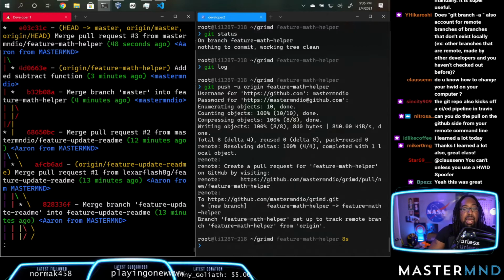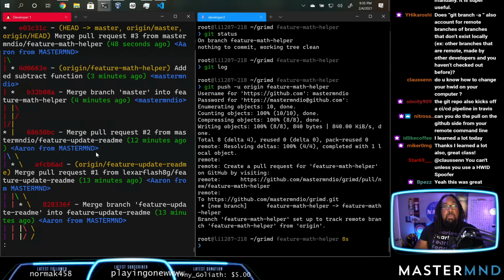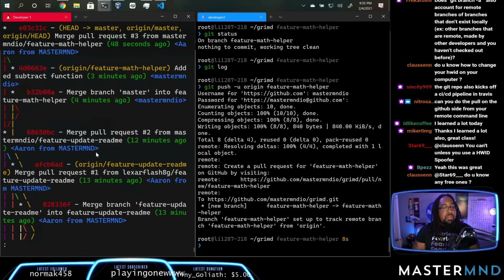Can you pull the GitHub side from your remote command line? Can you pull on the GitHub side? So that is what's happening. When I run this git pull, it is pulling. Oh, are you saying the opposite? No. Pull on the GitHub side from your remote command line. That's what a push is for. You can't pull to GitHub. You push to GitHub. But good question. Pretty good question, Nitro Sage. Very interesting. I never would have thought about that.